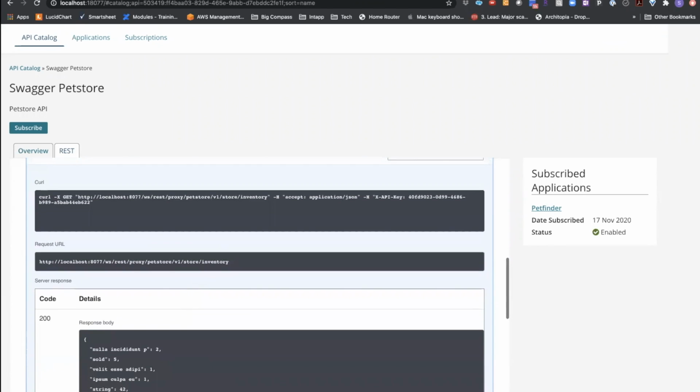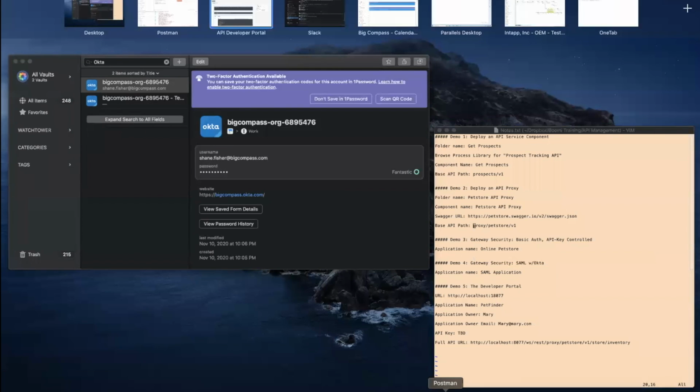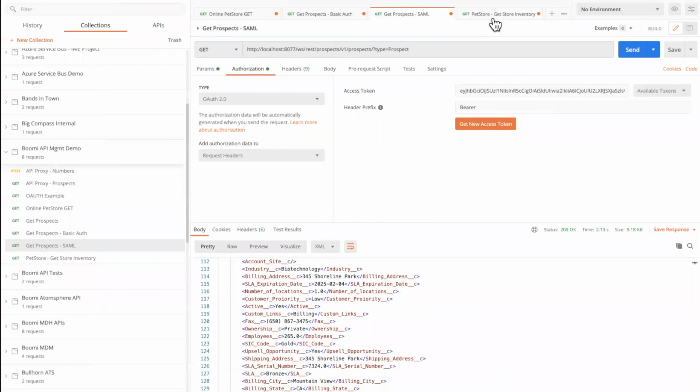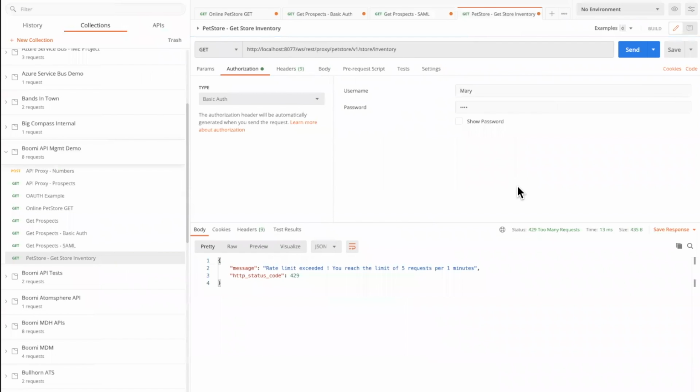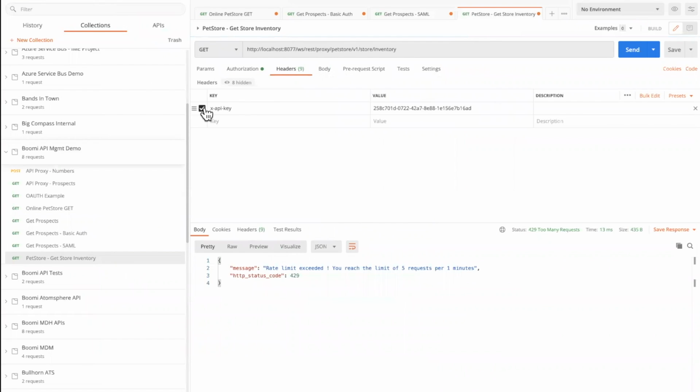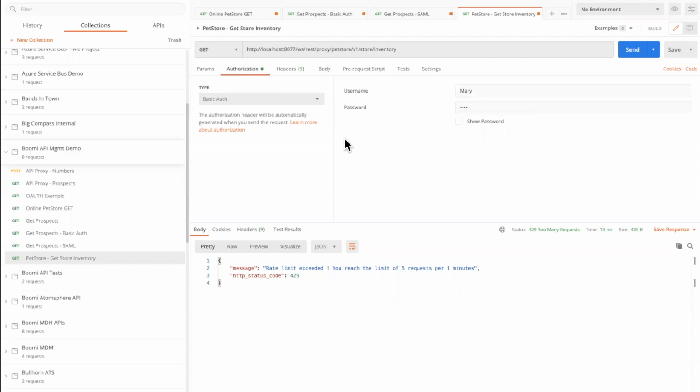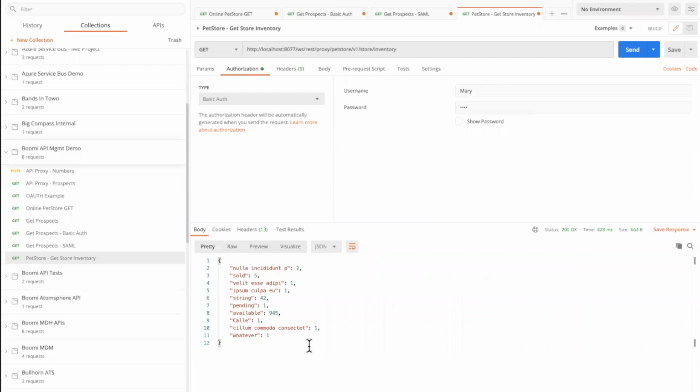Okay, now let's try that same thing from Postman. Okay, so here's Postman. Here's the get store inventory API. So again, this is our header for the API key. We're going to replace that with what we got as part of our subscription. Okay, from an authorization standpoint, we're using basic auth. Okay, we'll go ahead and hit send. Okay, and you can see, similar to before, I've got some nonsense data, but data nonetheless. So we've got some data back from the call.